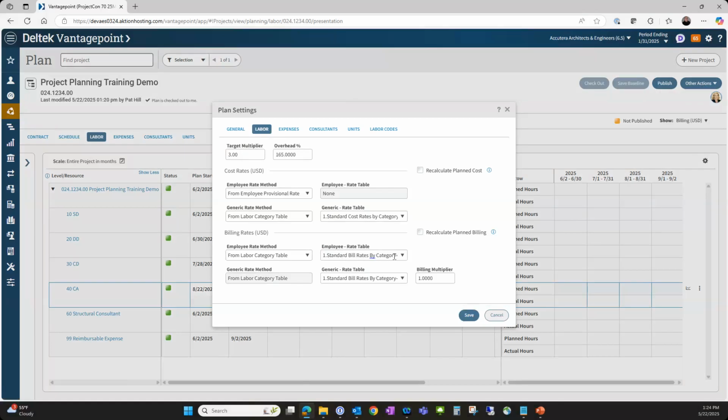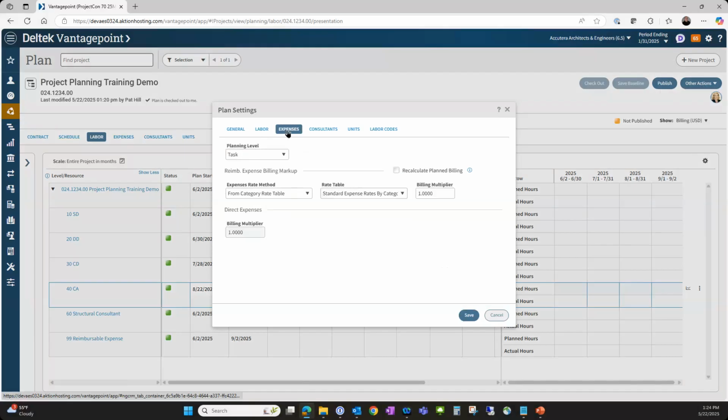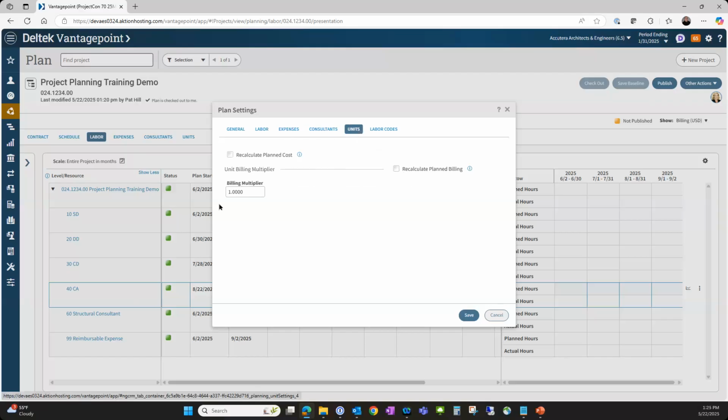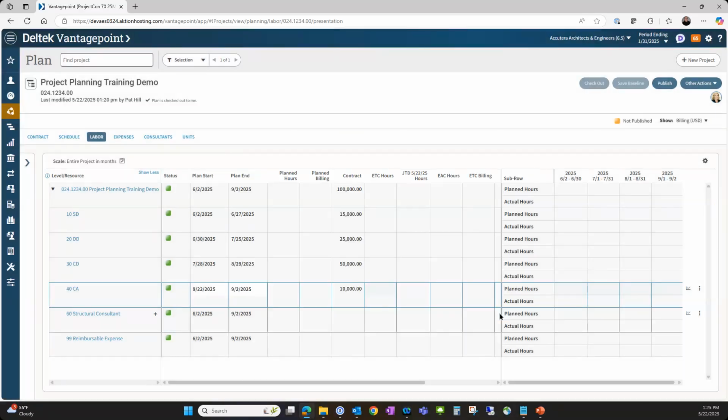Again, there'll be a default setting in here, so if it's the default setting, you don't even need to come in here. Expenses, this is where I can come in and put my markup. Same thing with consultants. Units as well. So once I have that ready, I'm really ready to add resources, right? So whether they're people or generics.